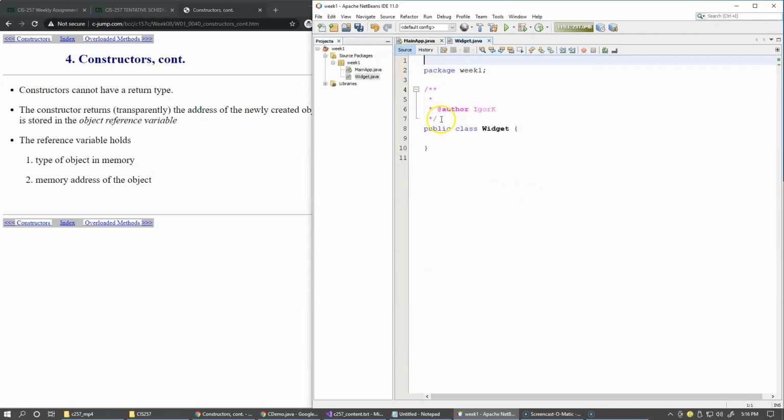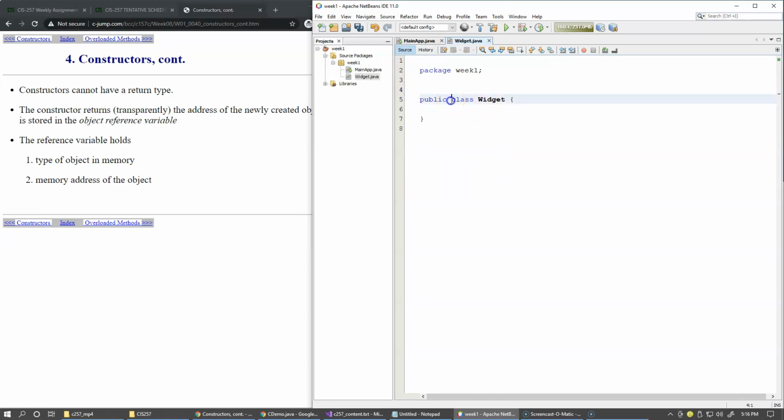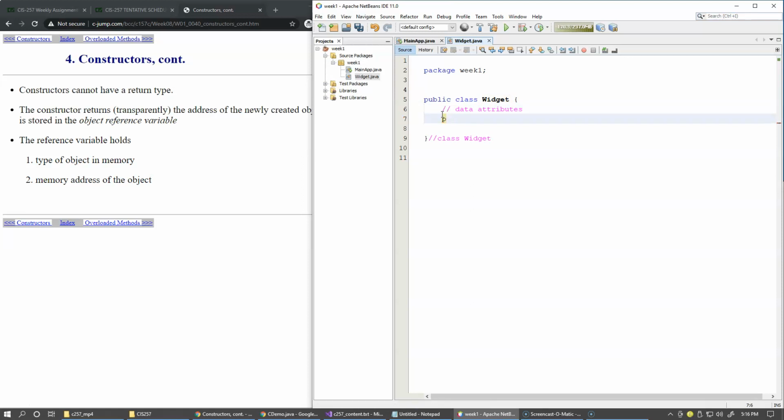We can again get rid of Javadocs. This is class Widget. This is just only for demonstration. And we can start adding some data fields or data attributes. Right, and we typically would name them private. So here we can have an integer code. And also we can have a private String description.